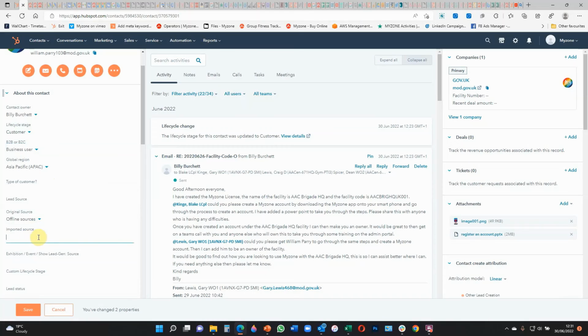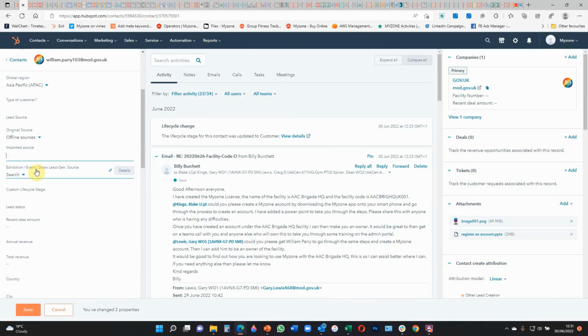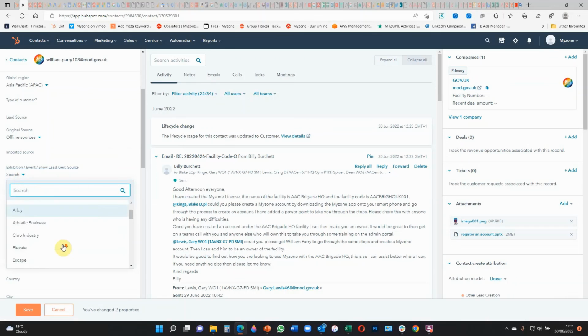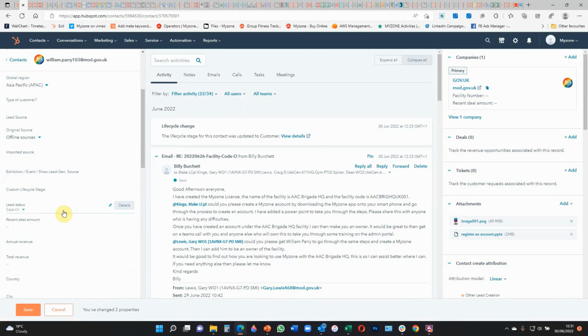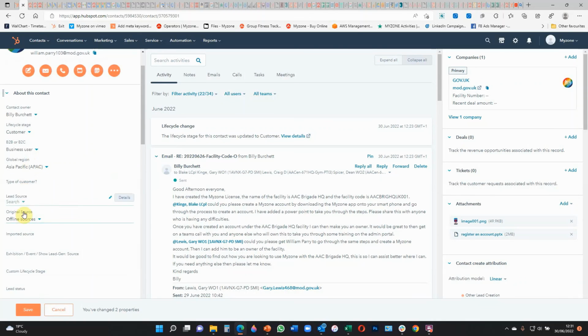Imported source, again, not to worry, but if you have imported it from the XLS, this is just a single line of text. You could put something in there that references it when we report. If it is an exhibition, then please do use the drop down. Any that are missing, email me, I'll add it in the same day. It's really important that we start to populate these volumes. Going forward is key critical for our reporting, even down to the deal and onboarding pipelines.